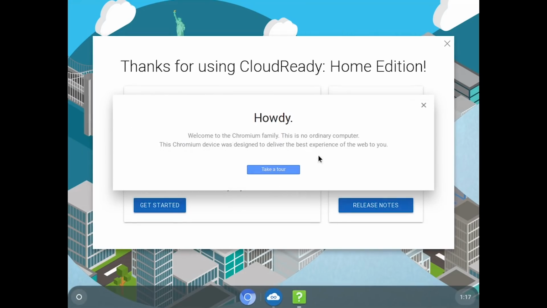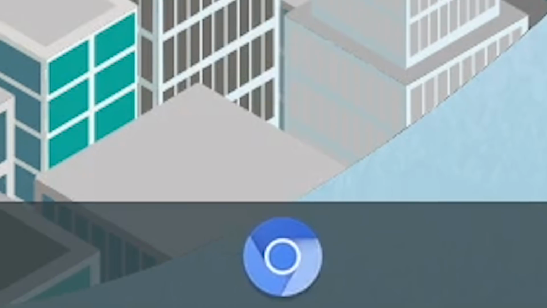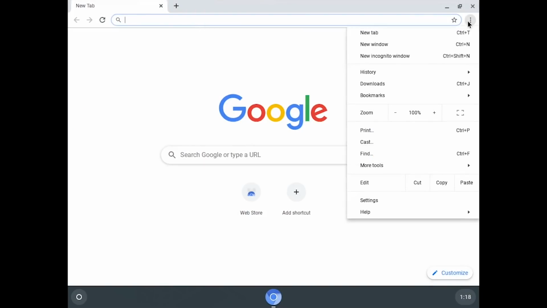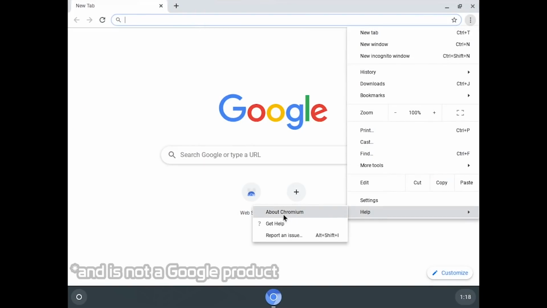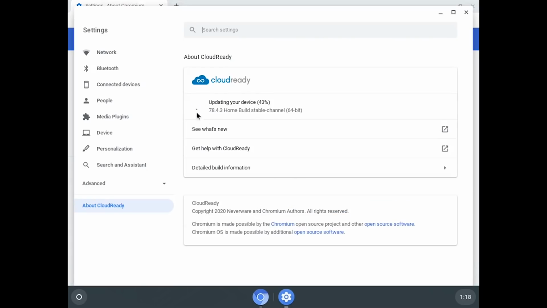Now you may notice a couple of differences between CloudReady and a regular Chrome OS machine, mainly with the Chrome icon. Because CloudReady is based on the open source Chromium project, you're technically running Chromium OS and using the Chromium browser. But if you've ever used Google Chrome before, you'll feel right at home, as the interface is the same. So that's how easy it is to turn that old laptop that you have lying around into a Chromebook.